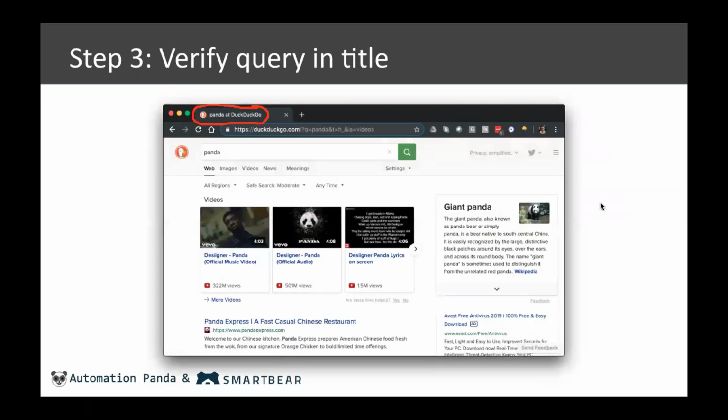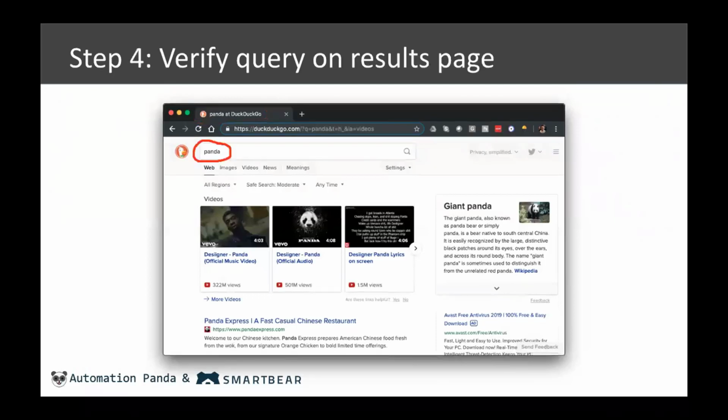Once the search has gone through, DuckDuckGo will display a results page. And our test should verify key pieces of information on this results page to make sure that the behavior worked as expected. One of the things we can check is to make sure that the query string appears in the page title, circled here in red. Another thing we can check is to make sure the search input field also still has the search phrase.